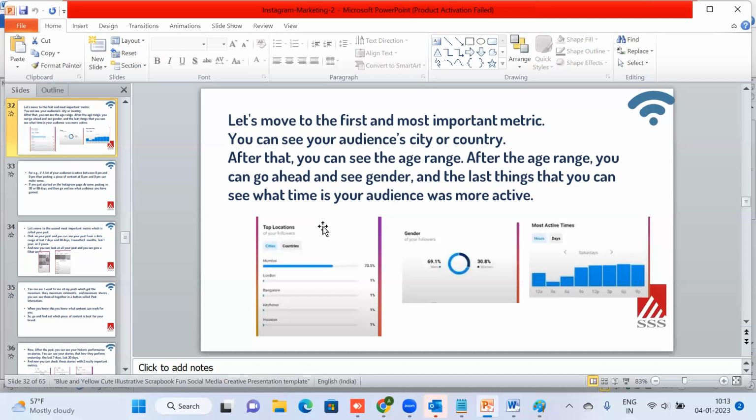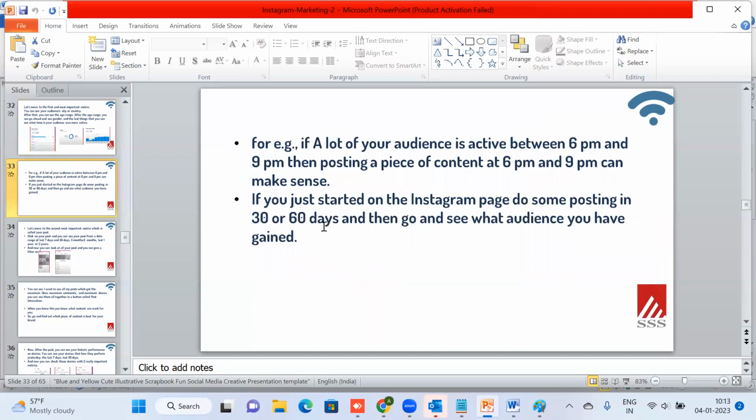So what we have to see from the insight, number one, the first thing is how your page is growing, how your account is growing. Number two is about the audience geography, then the age, then the gender. These things are very important to decide what type of post will be created in future. So if a lot of audience is active between 6 p.m. and 9 p.m., then posting a piece of content between 6 p.m. and 9 p.m. can make sense. And if you just started on the Instagram page, do some posting in 30 or 60 days and then go and see what audience you have gained.